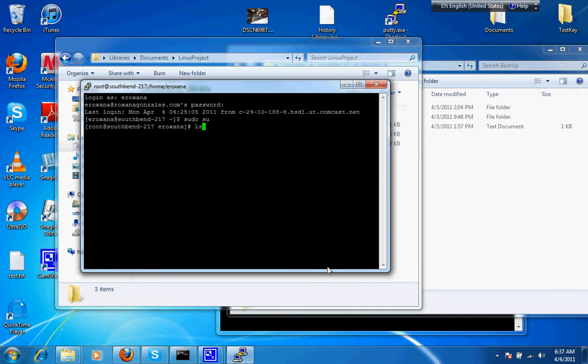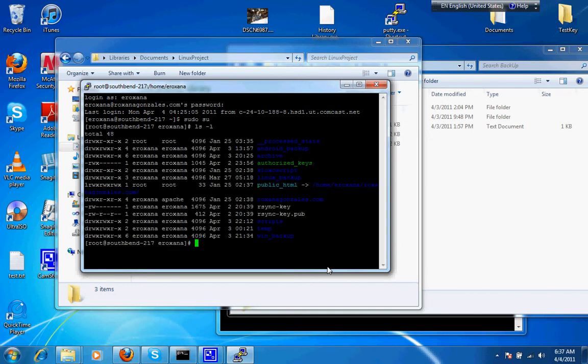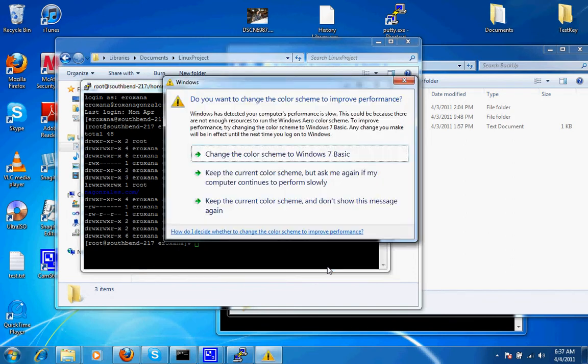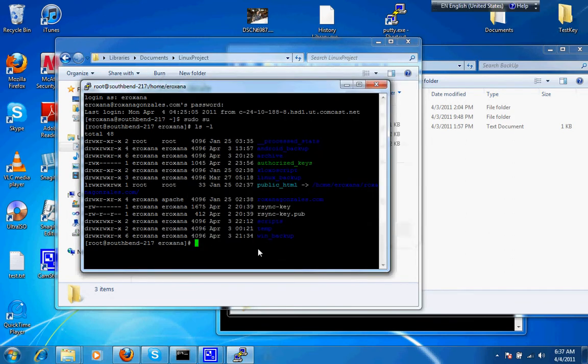Now to see what files I already have on my server, these are all the files that I have, and if you notice, the last one is Win Backup. So everything that I synchronize from my computer to my server will be here in the Win Backup folder. Now we can see what I already have there.